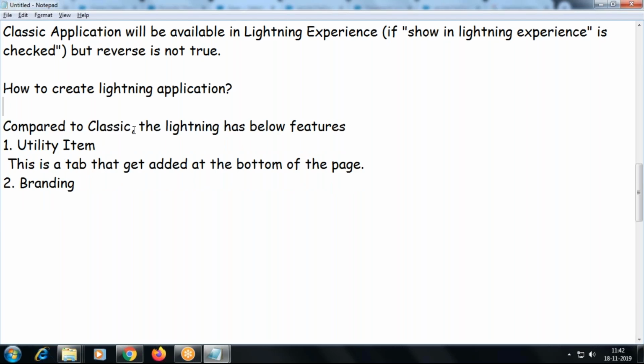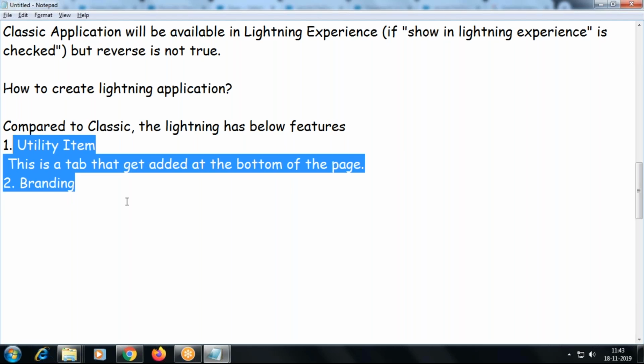And now I created a Classic application, training management. I would like to make that training management visible with all these features. That is my requirement. I already built a Classic application. I do not have utility item and branding and all. You will have them only if the training management is a Lightning application. Now it's a Classic application. We do not have this feature, but I would like to upgrade my Classic application into a Lightning application.